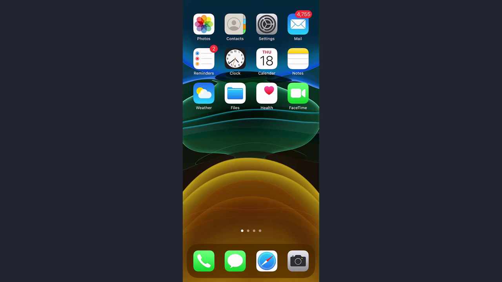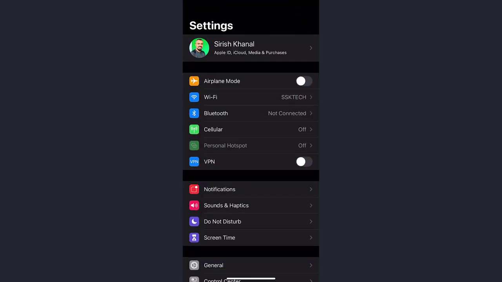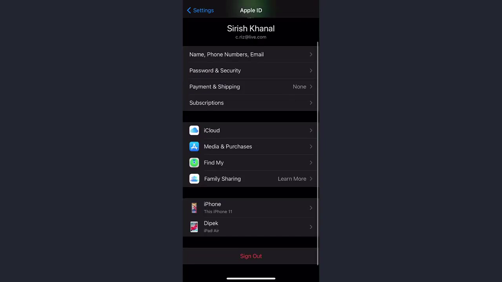In today's video I'll show you how you can turn off the Find My iPhone option. So to do this, just go and tap on the settings. Once you reach this page, tap on the name on the top of your screen. As you scroll down, you will see a Find My option.